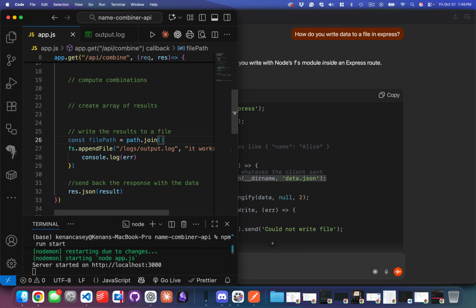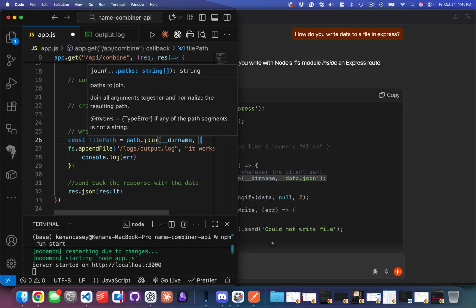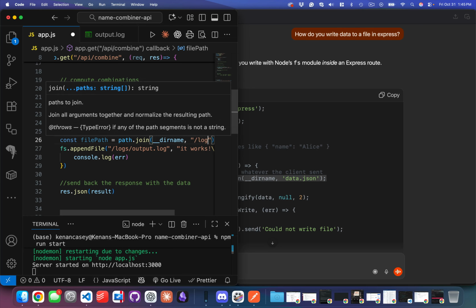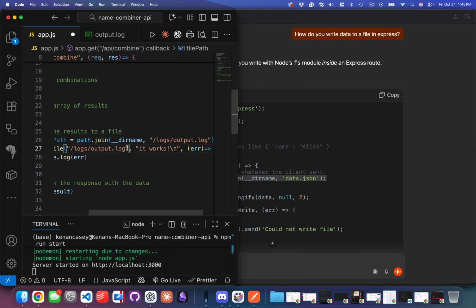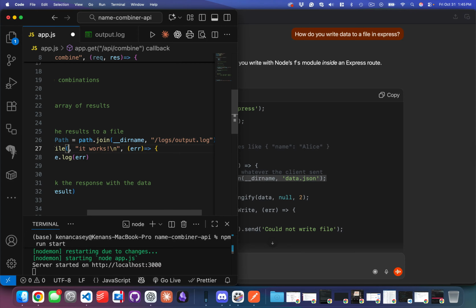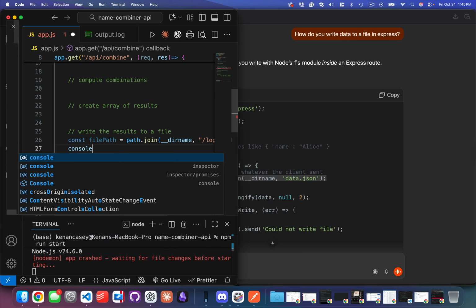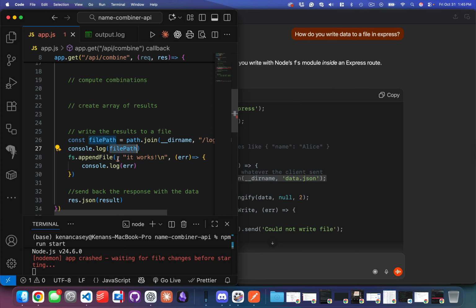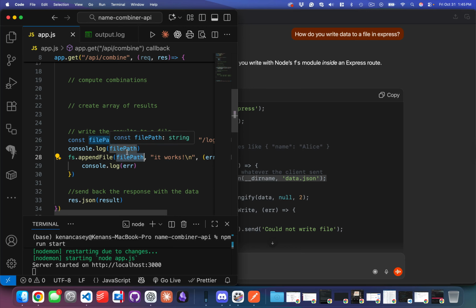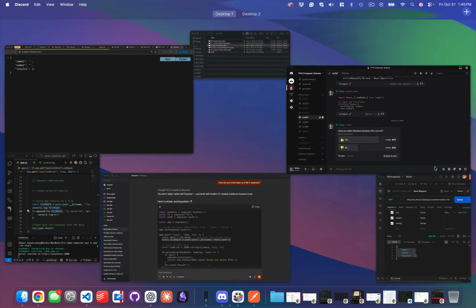But I want to join together the __dirname, which is the directory that this project is running in, and I would like to combine that together with slash logs slash output dot log. So this should get the full thing. And let me just print it out to show us what it looks like. So I'm going to print out console.log the filePath, and then I want to pass the filePath in as the appendFile. This is the first parameter of appendFile. Hopefully this is our problem.